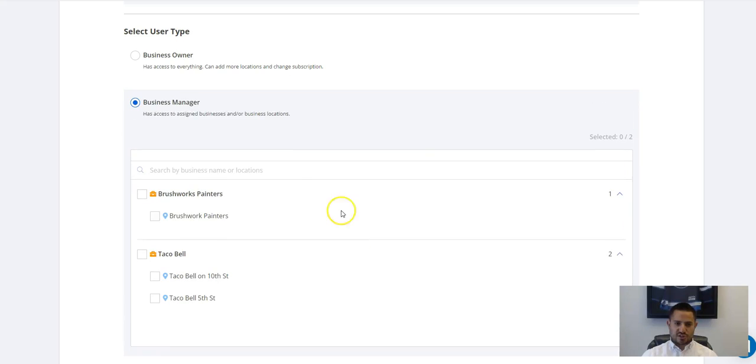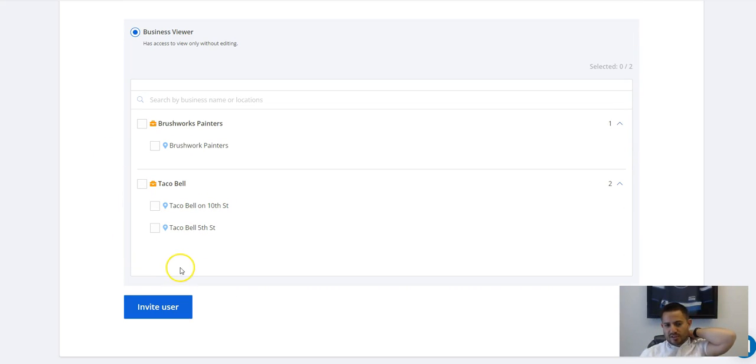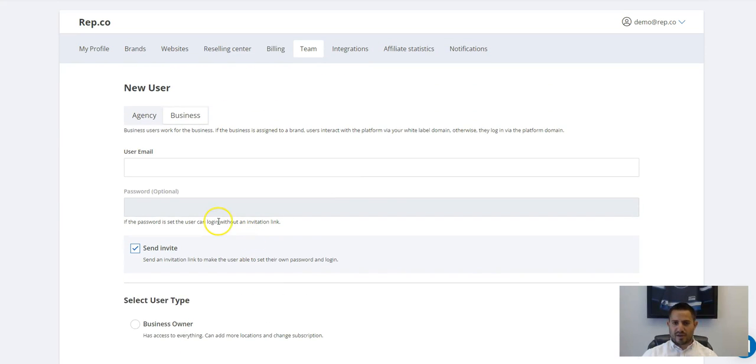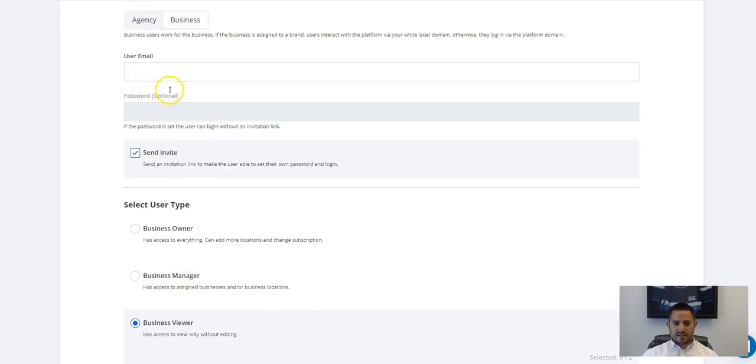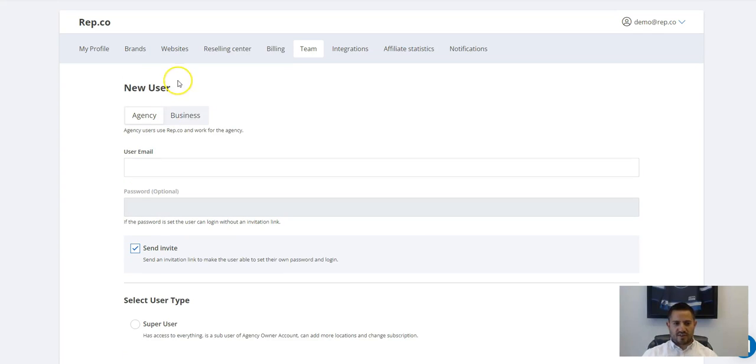There's the business manager, has access to assign businesses and or business locations. So the business manager can basically create campaigns, add contacts, do anything that they might need to, except they can't add new businesses or locations or change the subscription agreement. And then the business viewer, similar to the agency viewer, can have access to view, but they're not allowed to make any edits or change campaigns. So those are the different levels of access that you can provide both for your agency staff and for your clients.